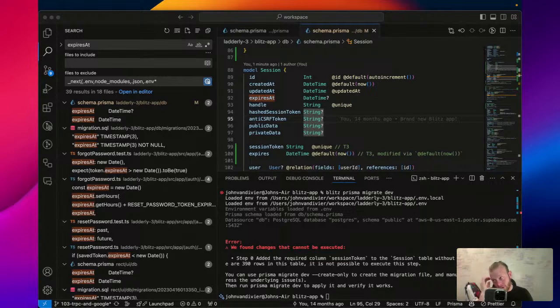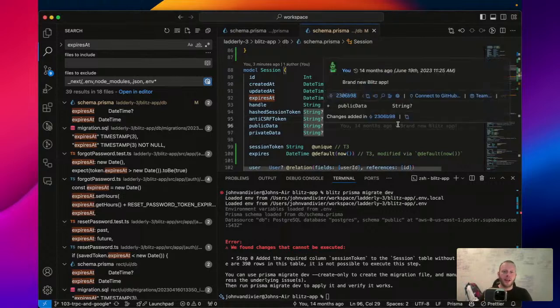Oh, I guess the default expiry is a month. Okay. Let's see some NeoVim. Nah.